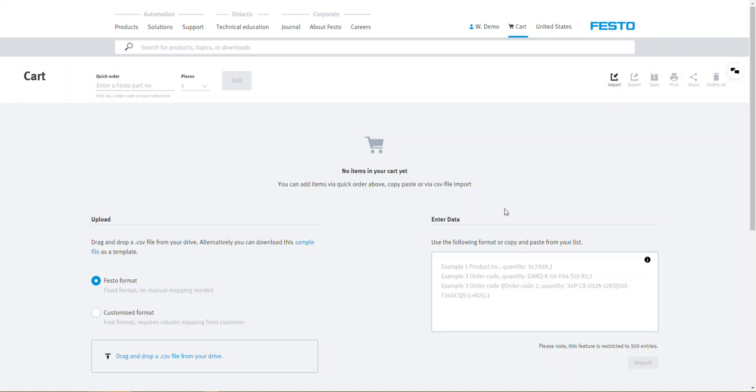Hello there. In today's video, we will be showcasing the functionalities of the cart in the Festo Online Shop.